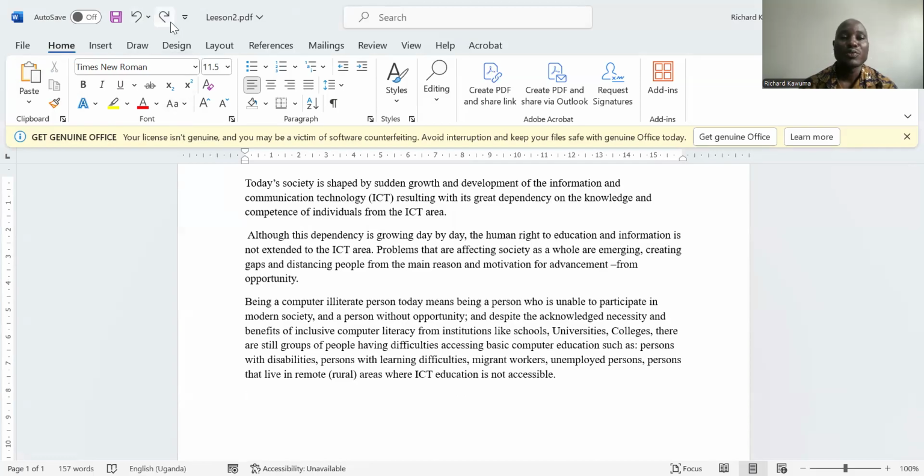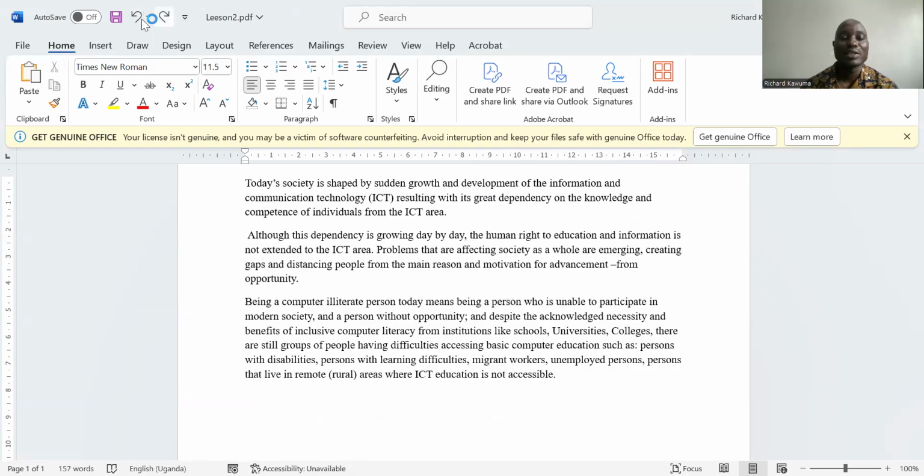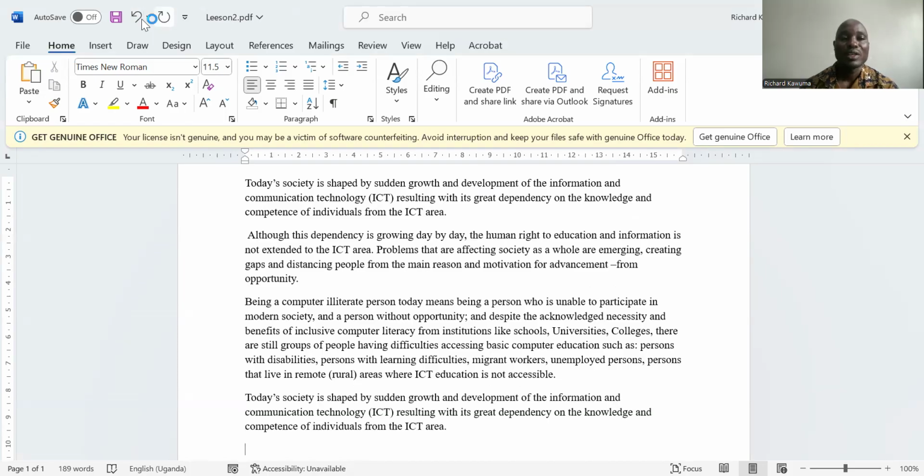But there is also redo. Redo is Ctrl plus Y, and redo will take you one step forward. So if I want to return it, you can keep practicing these 2 buttons, the undo and redo, and watch what they do. Yesterday, we saw the save, which is Ctrl plus S. So we have seen the 3 buttons on the quick access toolbar: the save, undo, and redo. Undo will take you one step backwards. Redo will take you one step forward.